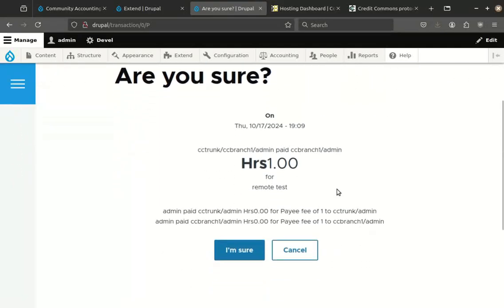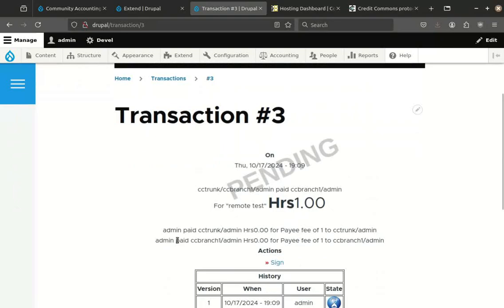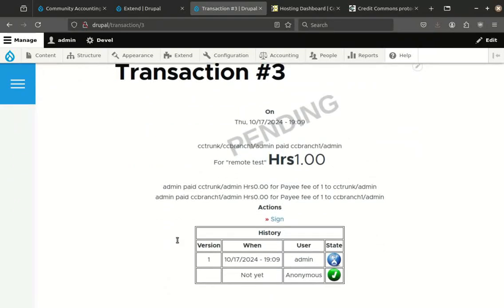Are you sure? There's the remote name, and look, it's added some transaction fees. Both the trunk admin account and the branch admin account have decided to take a transaction fee. It's too small for you to see it here. It's less than 1 minute in each case. But this means that one transaction has 3 different parts or entries. And there's the pending transaction waiting to be signed by the other party on the other server.